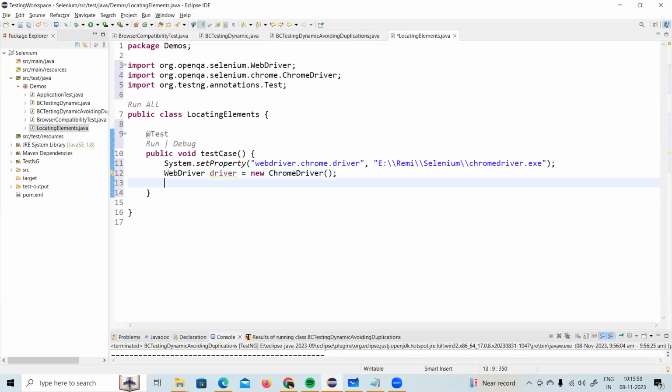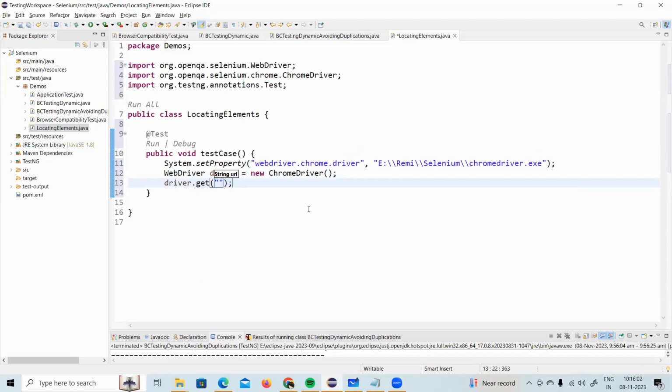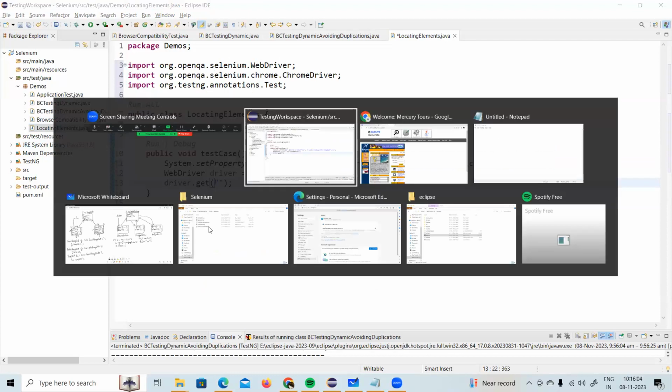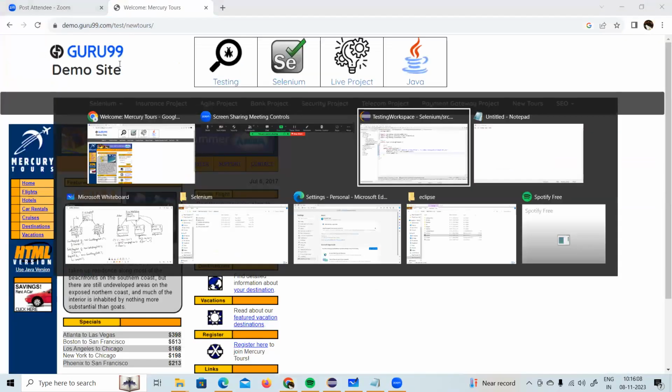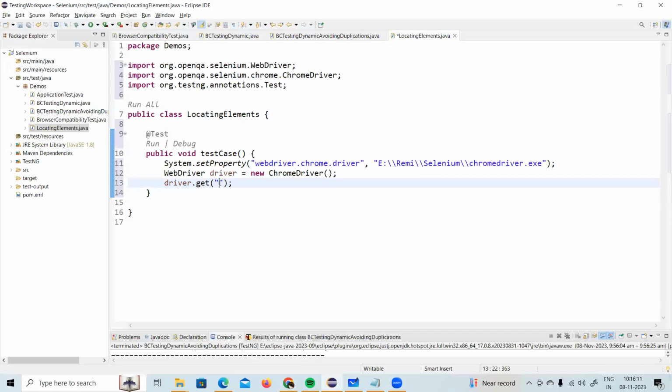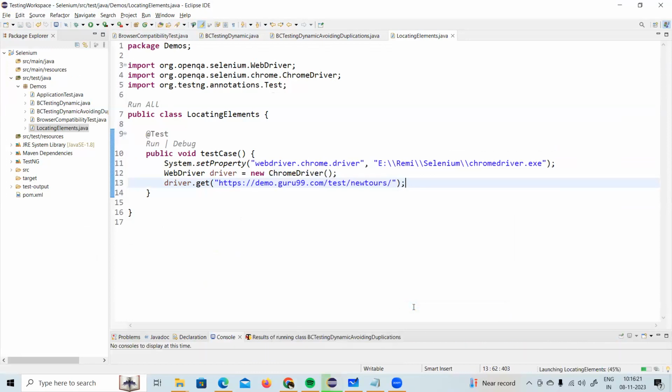Next, I can simply say driver.get, and I want to get the URL. Which URL do I want? I want this URL. I will copy this URL from here and paste it over here. That's it. This is the web page that I want. Now let's see whether this is working. Let me save this and run my test and see whether it is opening this URL.